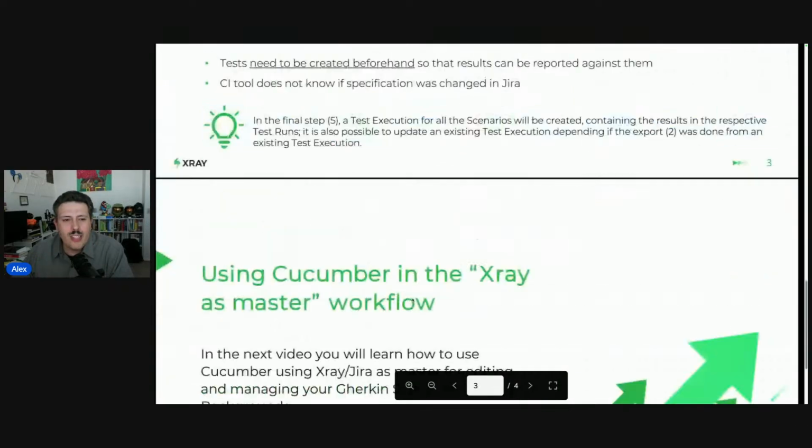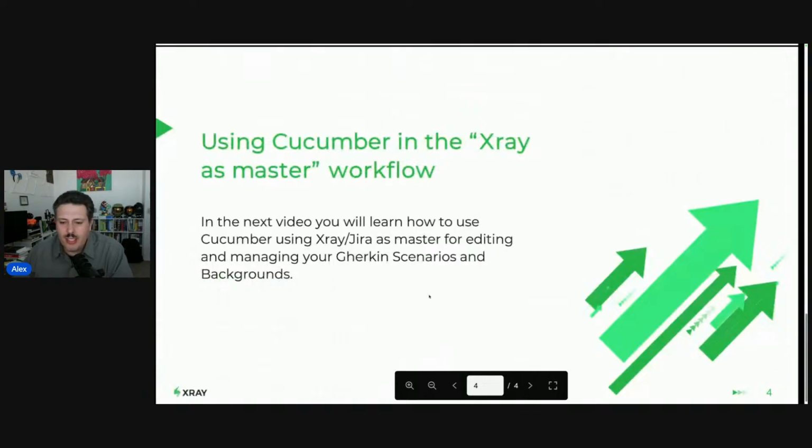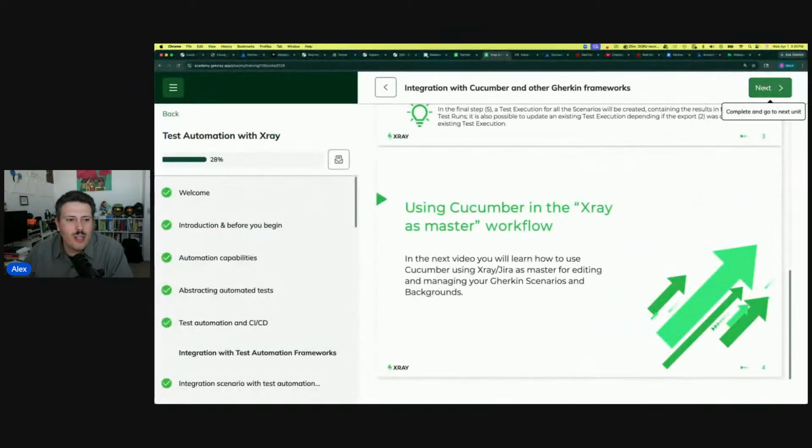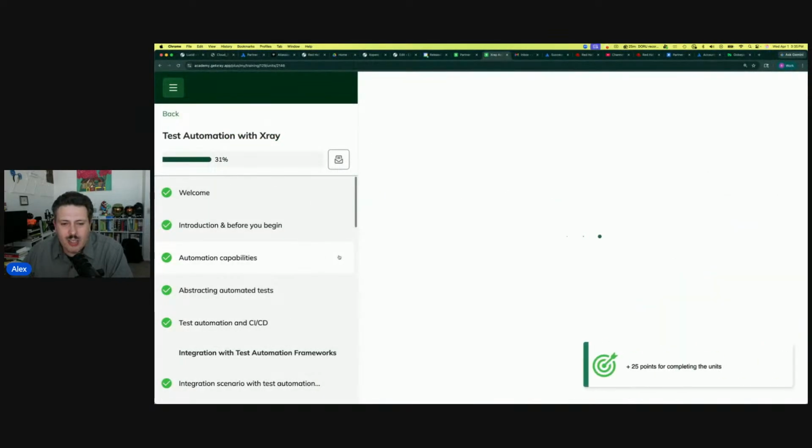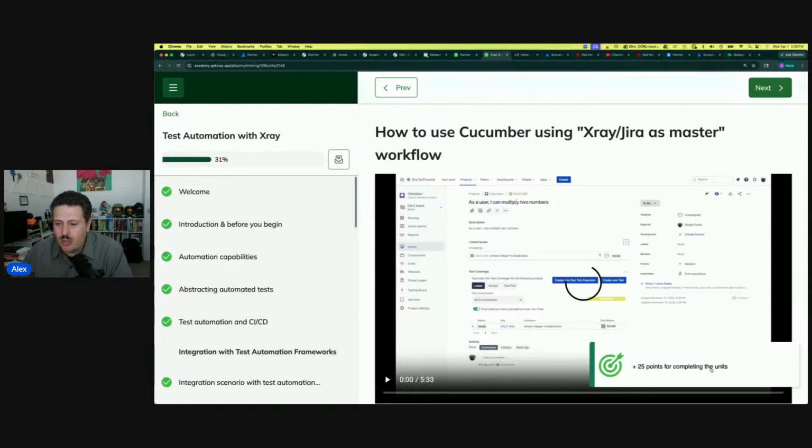All right, so let's talk about using Cucumber in Xray. In the next video, we're going to see an example in Cucumber. We are 31% done with the course here, so let's get to this video. This is a long video. Holy moly, 5 minutes. Let's see if we can power through this one.